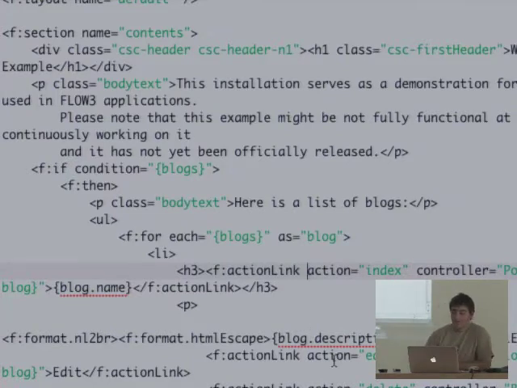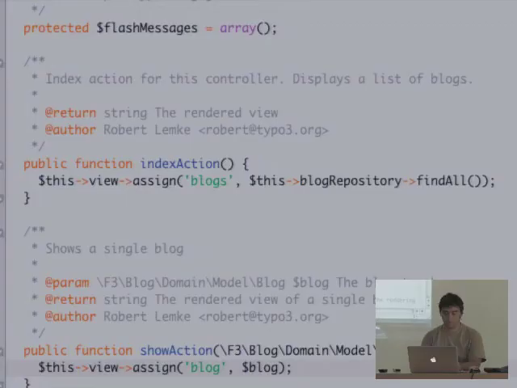So we have an action link here, and the cool thing about the combination of Fluid and FLOW3, and of course Extbase, is you pass an argument to your post controller here, and the argument is called block. This is what you defined in your PHP method. So if you look at the show action, because you called it block here, it's also block in Fluid.